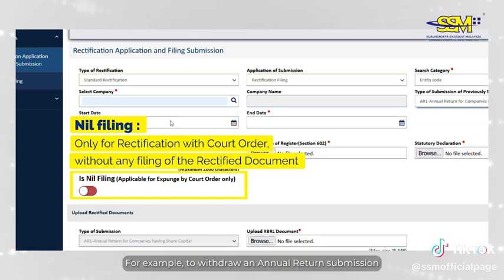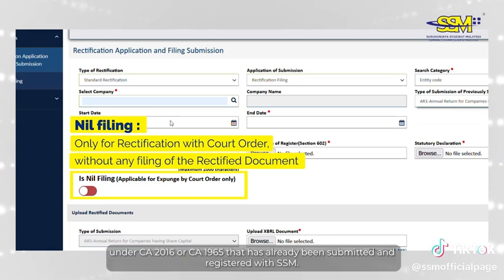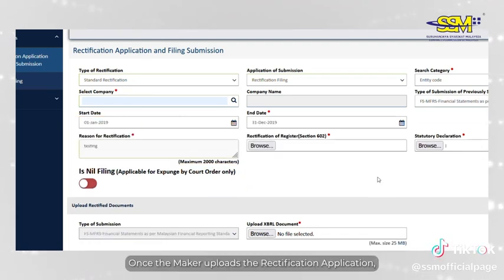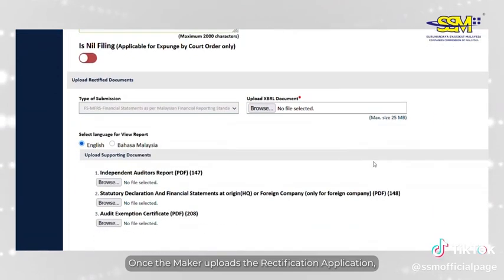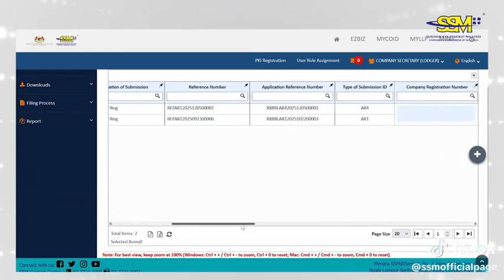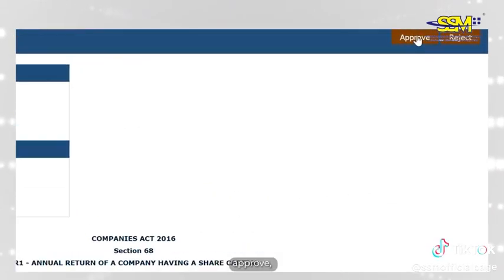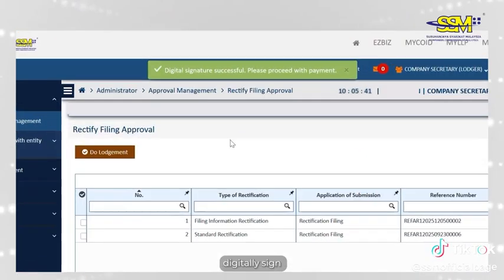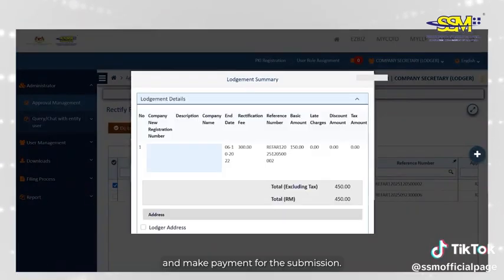For example, to withdraw an annual return submission under CA 2016 or CA 1965 that has already been submitted and registered with SSM. Once the maker uploads the rectification application, the lodger needs to review, approve, digitally sign, and make payment for the submission.